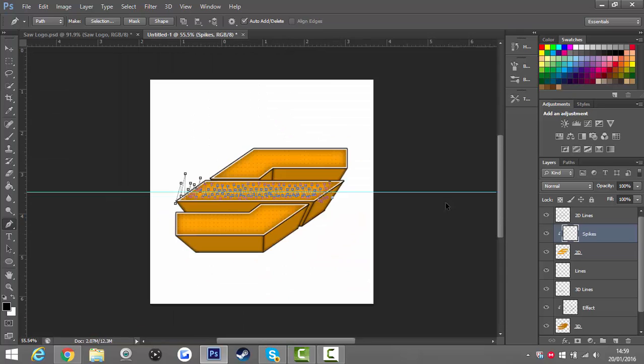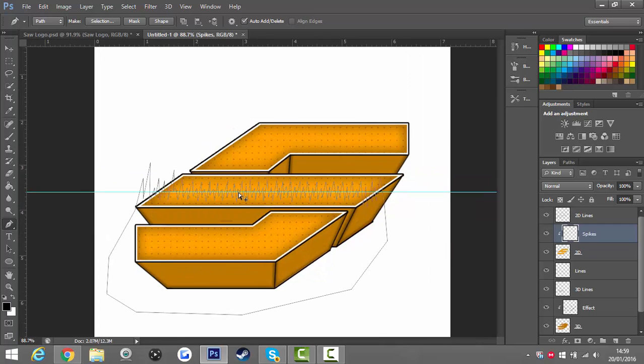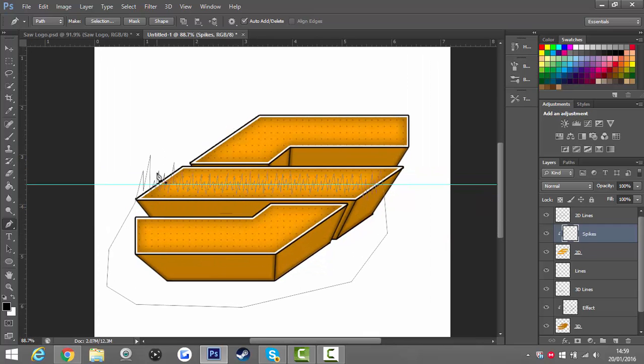Okay, so now you've done all that, and you've got these little dot things here. You want to join it all up, so you want to go all around the bottom of it, and then click there. And now you can see, it's made this. There's no more dots or anything there.